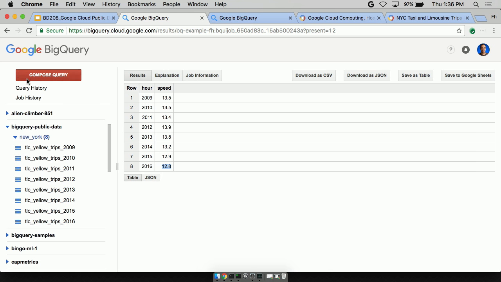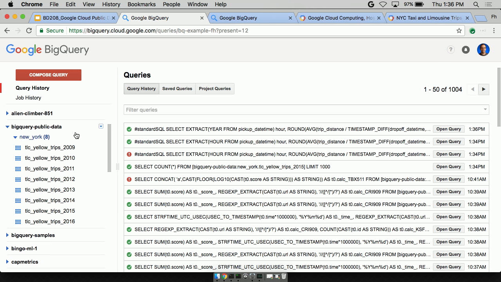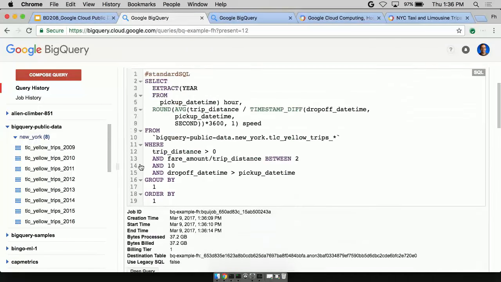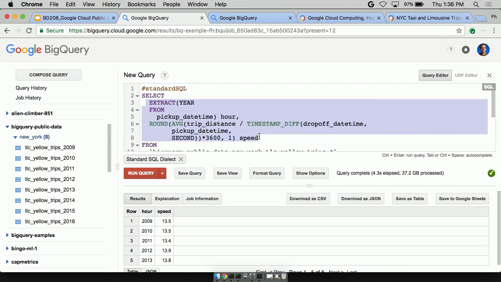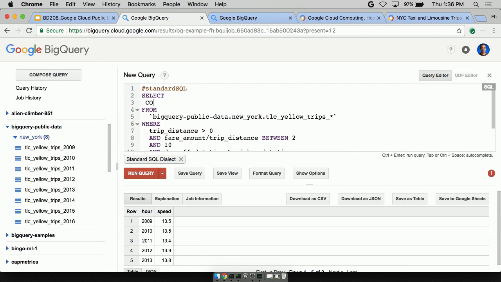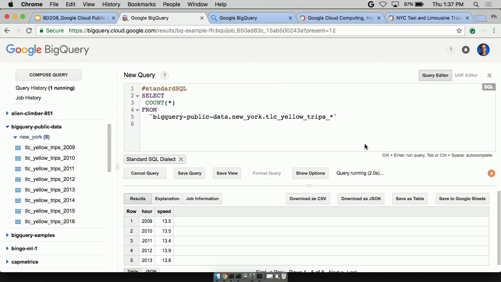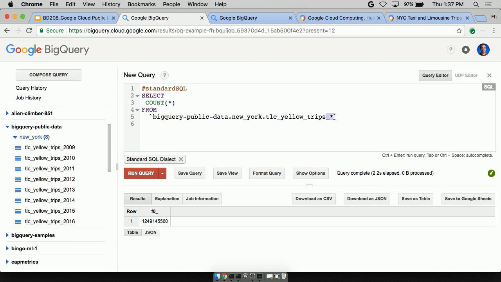And if you were wondering how many rows we just queried, let me brag a little and make a count star of how many rows I looked into. This is pretty handy, just being able to star all the tables. These were 1.2 billion taxi rides analyzed in almost no time. That is cool.